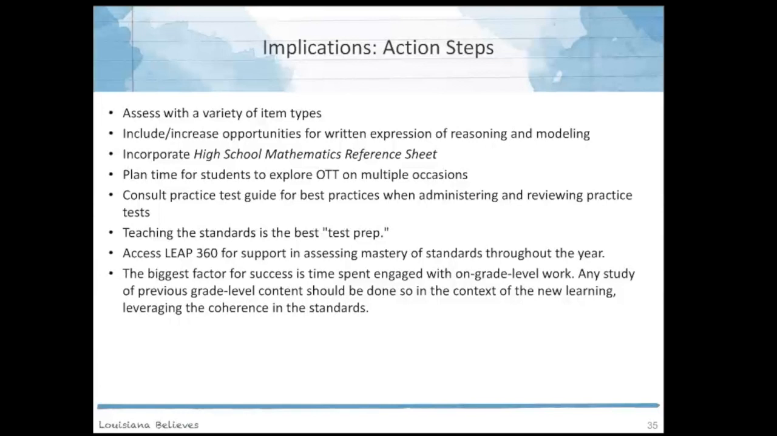And incorporate that high school math reference sheet so kids know what's available to them and what they need to bring with them to the test. Plan time for students to explore the OTT on multiple occasions. We hope that they get a good amount of time to practice with these things and don't just go in the one time to check it out, so that they're familiar with these item types when they get in there. And again, we are working furiously to get that out as soon as possible.